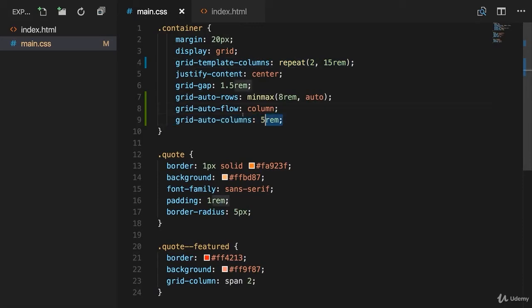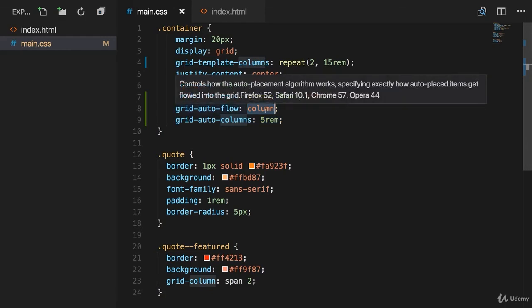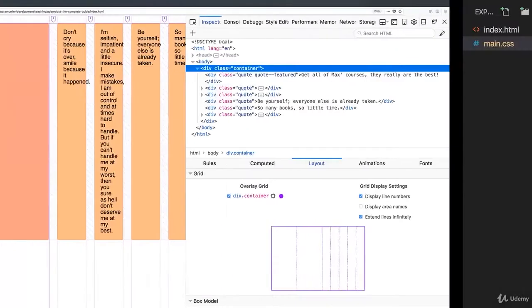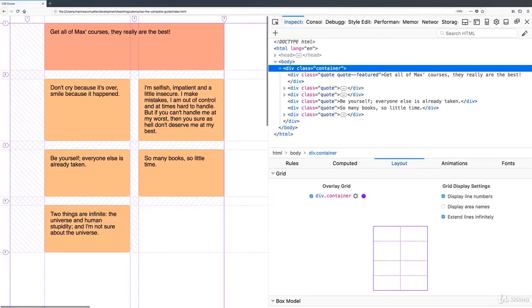Now with all of these properties set here, grid auto rows, flow, and columns, you now got a lot of controls to customize the behavior of the grid when it comes to automatically added items. Now I'll set auto flow back to row because it looks better, but it's important to keep in mind that you can change it if you need to change it.